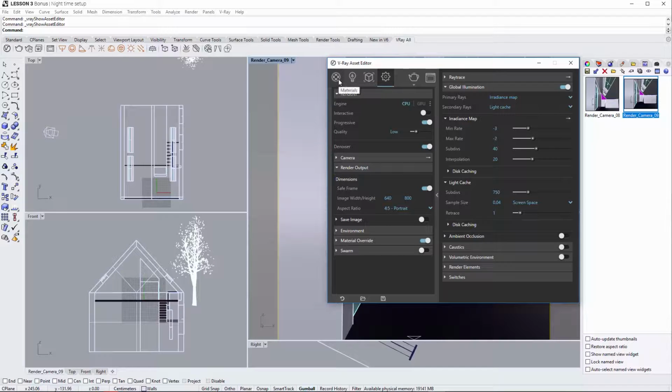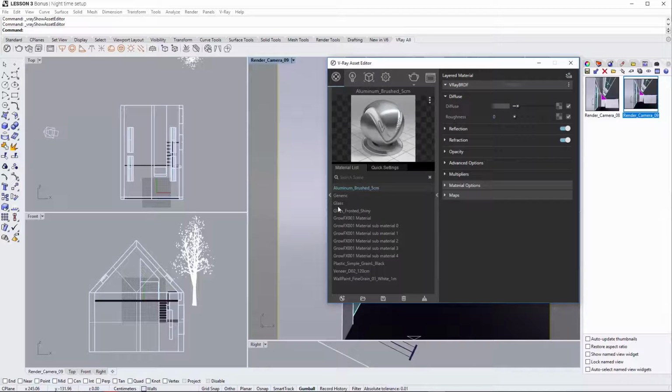You can locate this by clicking on the Materials tab, and in the Material list, select the glass. Click on Material Options, and you will find the Can Be Overridden setting. Make sure it is unchecked, otherwise the glass will become opaque. Let's also uncheck this setting for the glass, frosted, shiny material in the Materials list as well. Now we're ready to tweak the lighting.